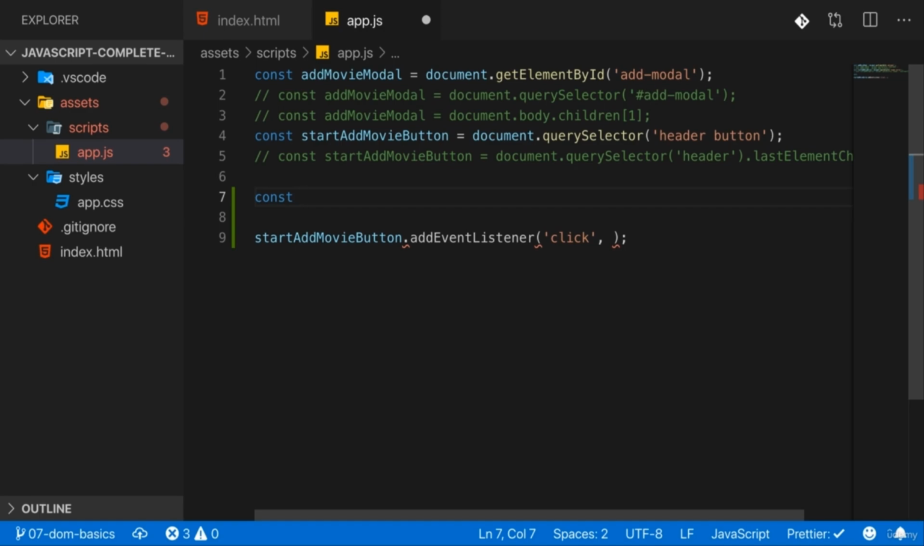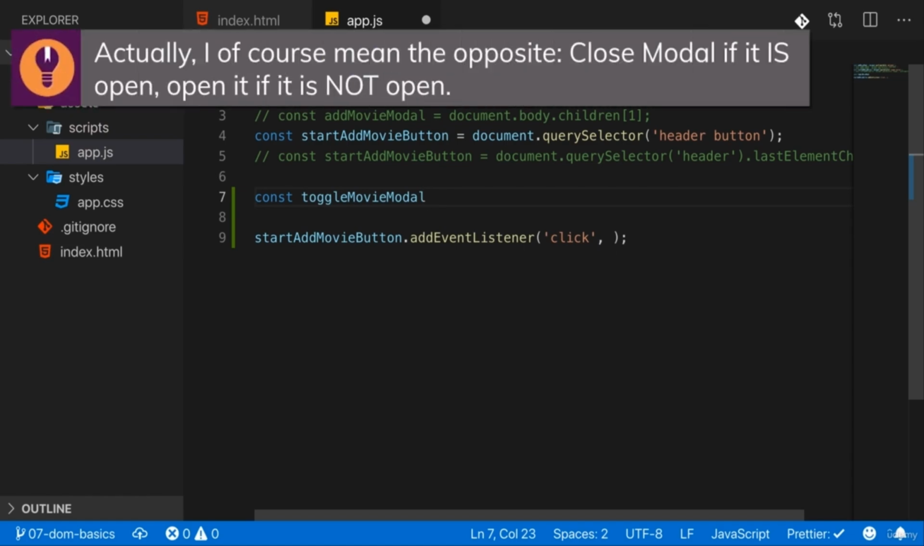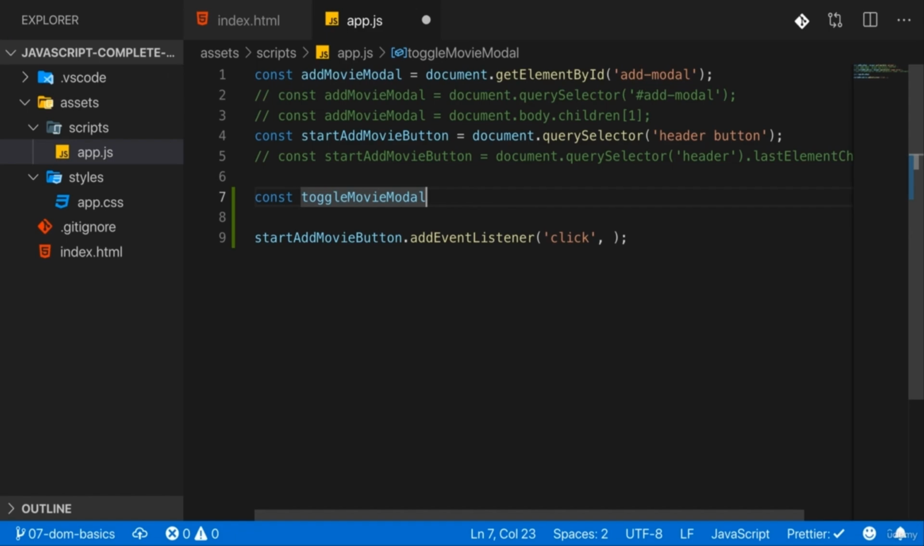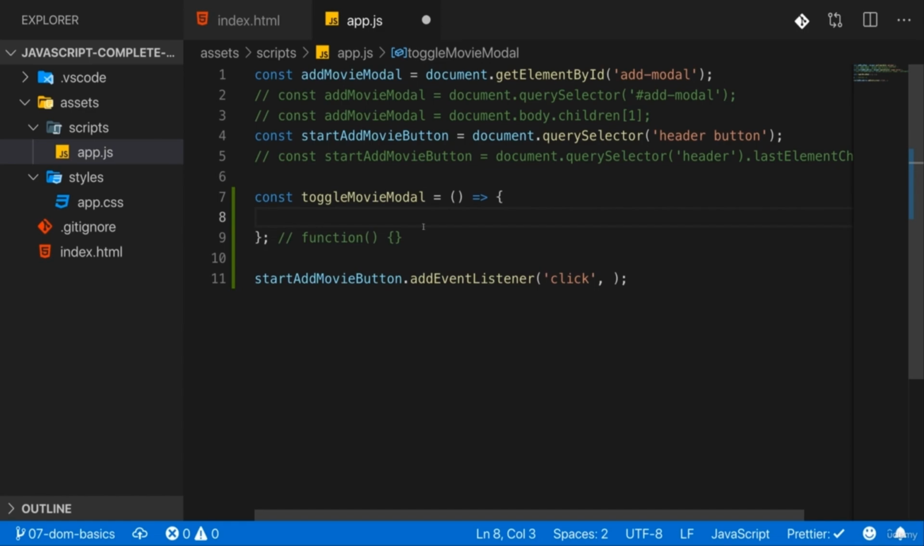So here I will name this toggleMovieModal because that's what I want to do. When this function gets called, I want to open the modal if it is not open, and I want to close it if it is open. Alternatively, of course, we could add separate functions for opening and closing, but I think we can combine this quite nicely in this app, so let's do it like this. Then, as I mentioned, I add my arrow function. Alternative would be to use a regular function here, or even a function declaration. Let me move that up here.